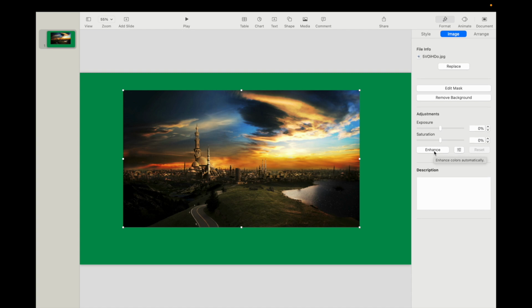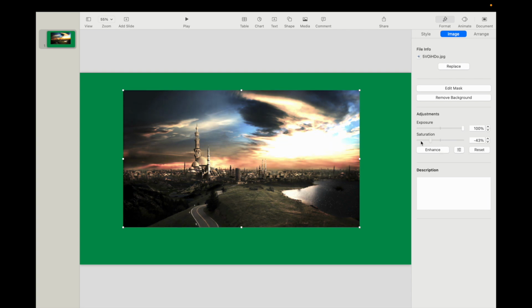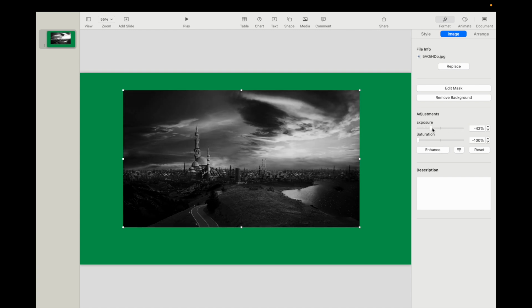So if you press on enhance just like this, it then makes the image a little bit brighter. So for example, if we were to increase exposure and decrease saturation, if you also press on enhance, it'll keep your exact same alterations, but it'll enhance the photo even more than before. So maybe this is a bad example.